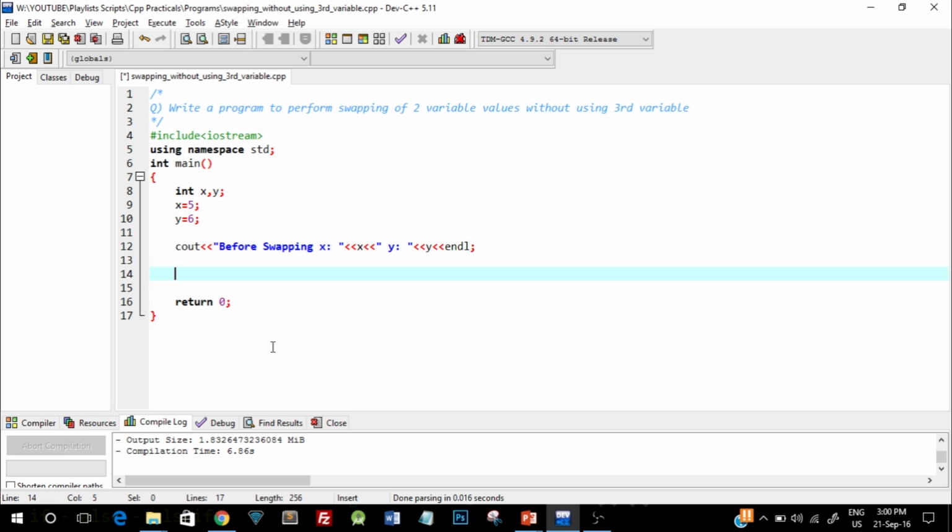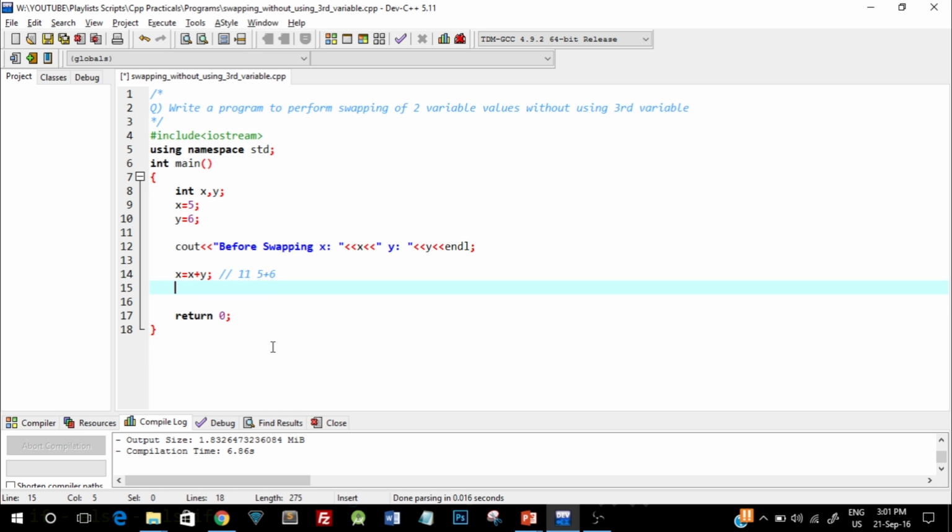So without using a temporary variable, here's how we go ahead and do the swapping. I'll write x is equal to x plus y. So at this line, the new value of x would be 11, because it would be 5 plus 6. Now on the next line, I write y is equal to x minus y. Since the value of x is now 11, we have 11 minus the original value of y, which is 6, which will give us 5.